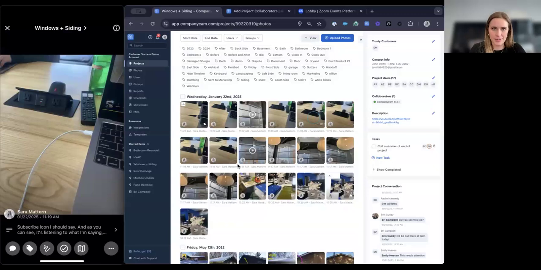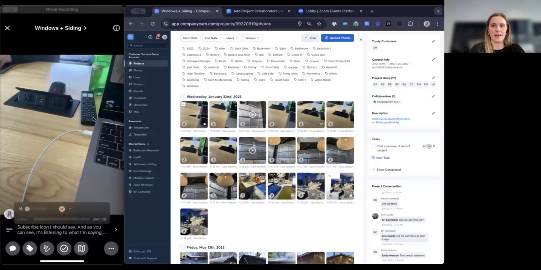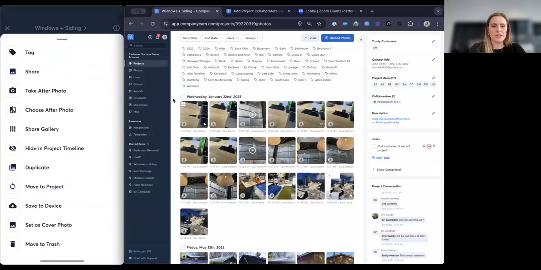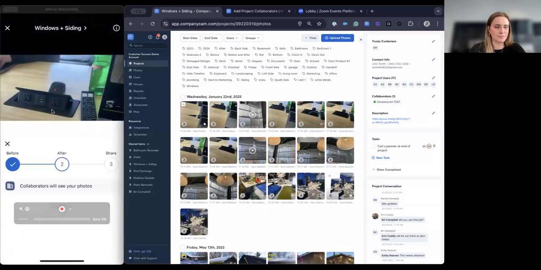They weren't using the after camera. So it's going to be a very similar process. Just go ahead and click on that before photo, three dots, and then right under that take after photo, you have choose after photo. So hit choose.